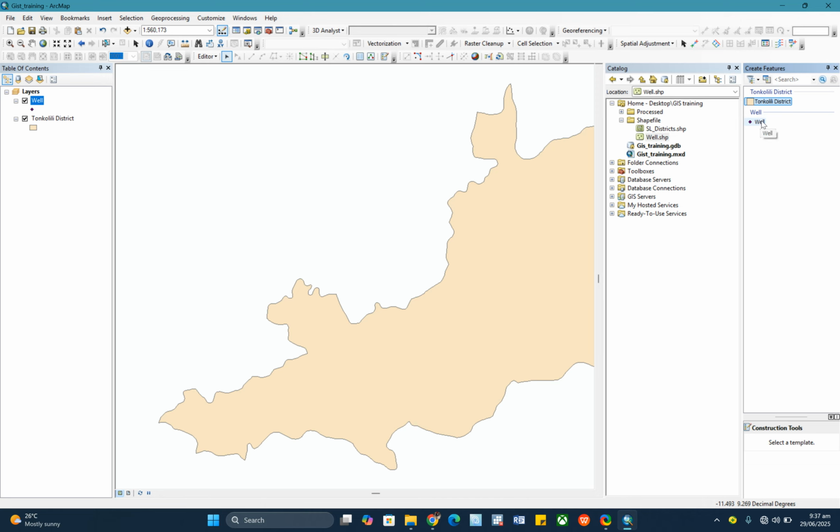For now, it can't be deleted because I'm not in editor. I start editing. Edit well. Then I can delete. That's great. Then I stop editing. Do you want to save? Yes, I want to save my edit. Then I have the 6 wells randomly placed in the district. So I can close this feature.